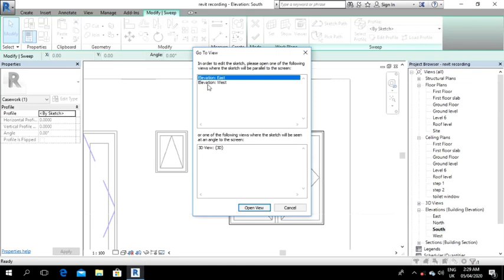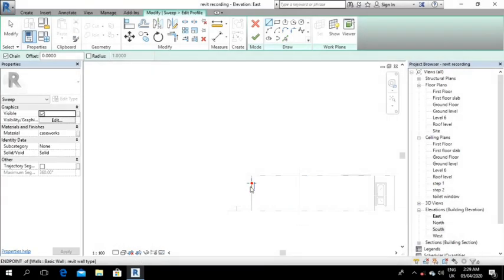Now in editing the sweep, we have to do that in a view that gives us the section of what we are trying to model. Now we are in the south elevation. To draw a section of anything in the south elevation, it has to be either on the east elevation or the west elevation. So in our case, since this window is closer to the east elevation, we are selecting east elevation. So open the view, and see where we are making the correction.